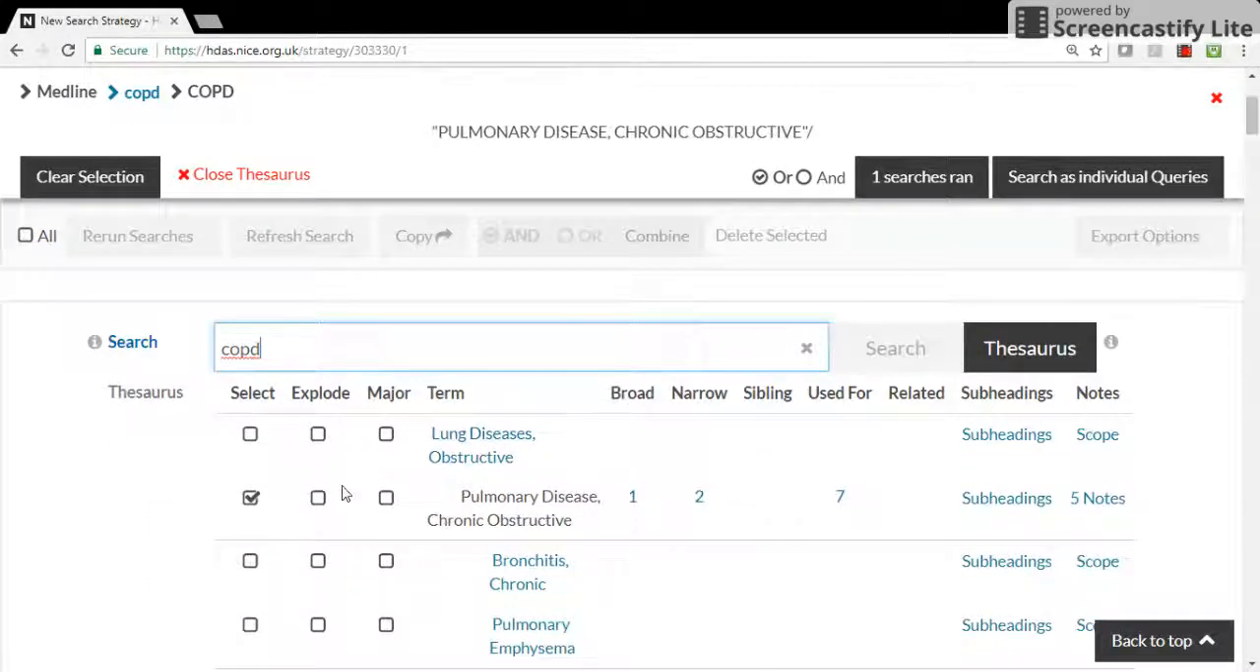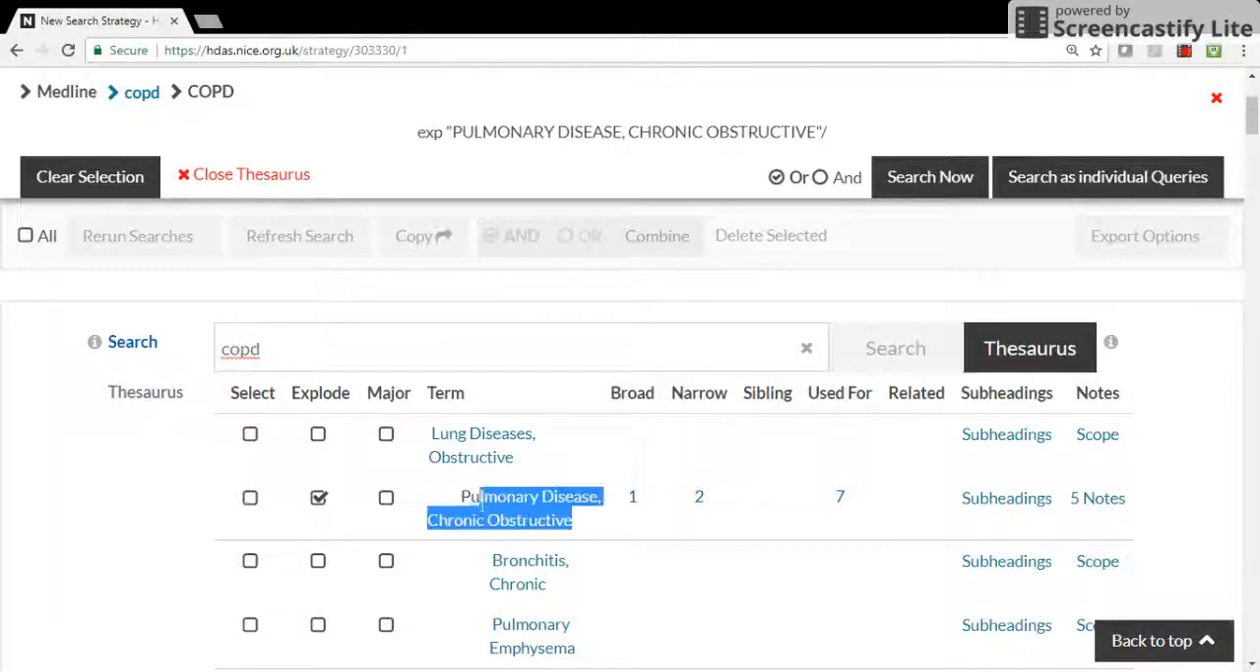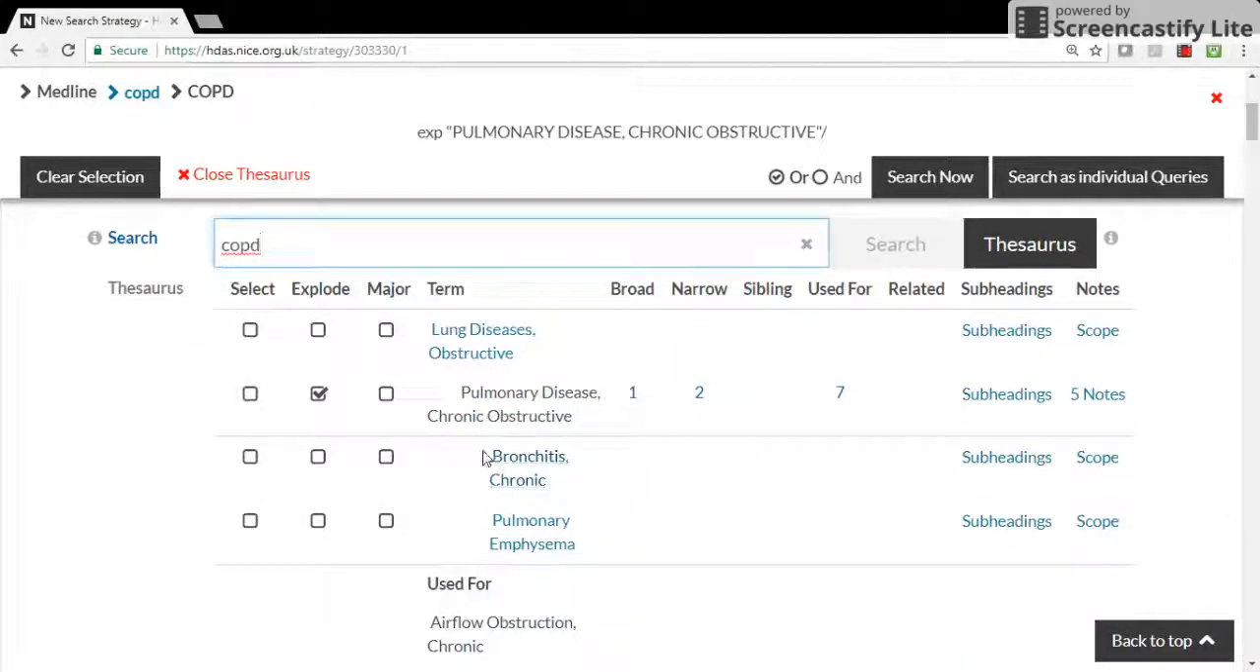We have a second option of exploding. So if we deselect that one and choose explode, what does explode mean? Well, it means that when we select that particular term and explode it, we will capture all the Medline records which have that particular term applied to it. Plus, we'll also pick up any of the terms narrower to that particular term, but which are related to it. So we'll pick up thesaurus terms for bronchitis chronic and pulmonary emphysema. In other words, we're trying to pick up everything on this topic without missing anything.